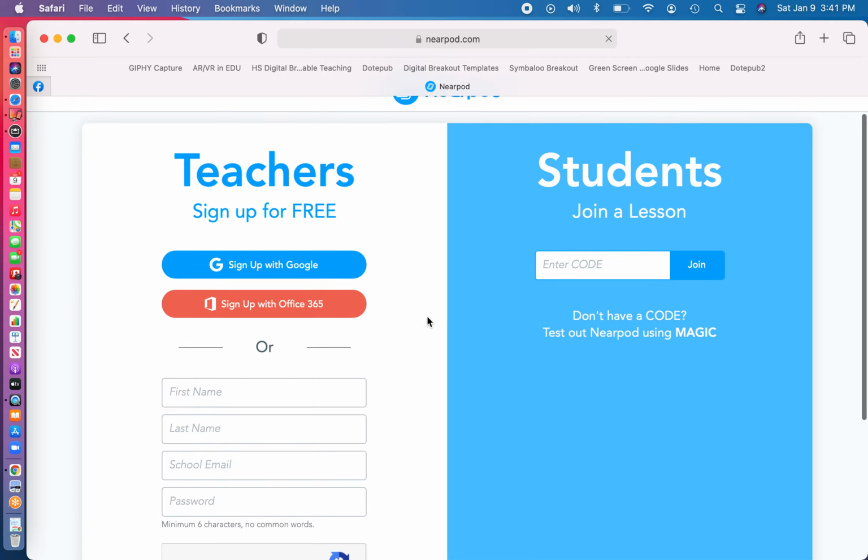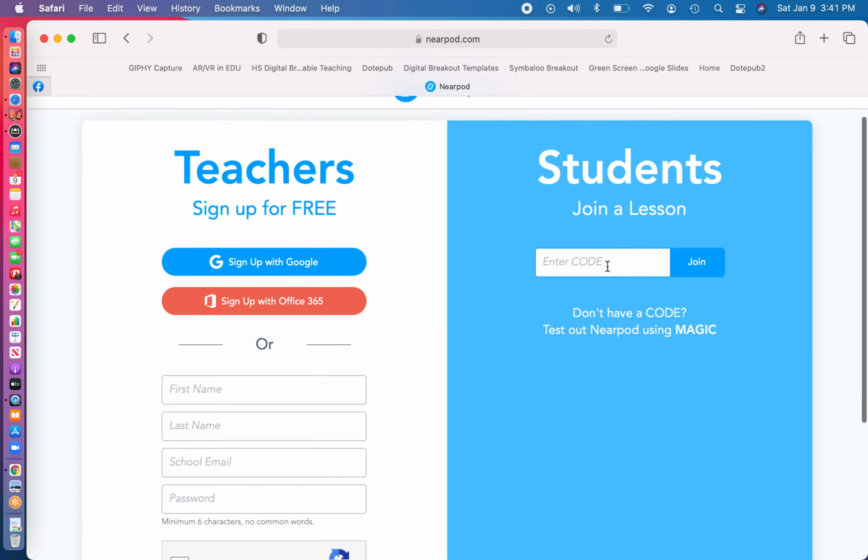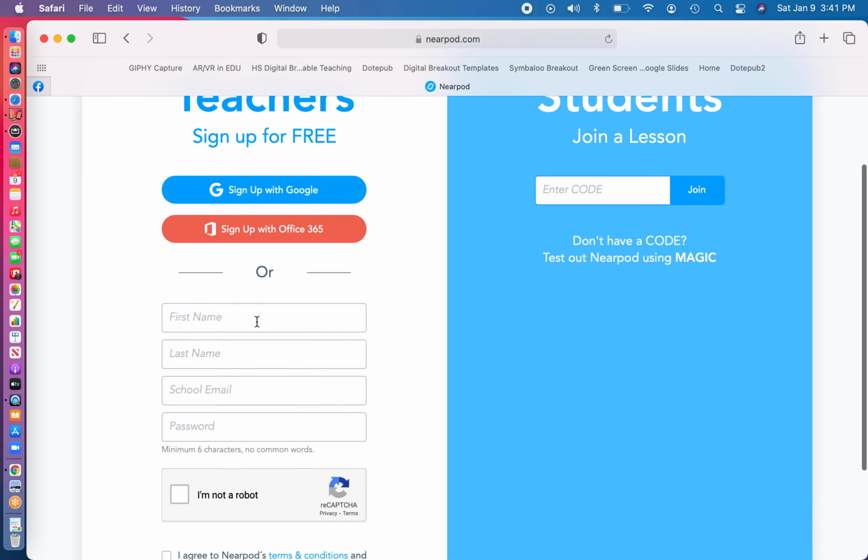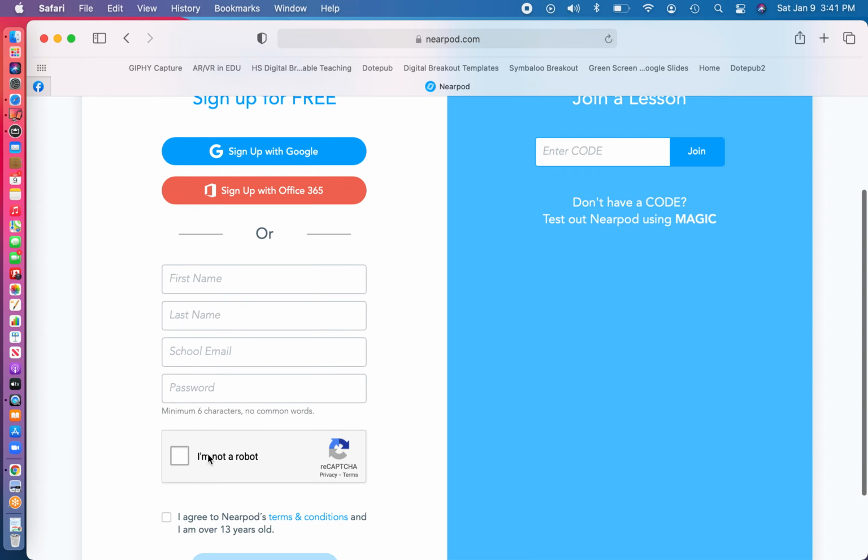So when I do this and I sign up for free, this is where students can go and put their code that you provide for them to join a lesson. If you're a Google school, you can click sign up with Google. If you're Office 365, you can do that. If you're none of the above, you can go ahead and put all the information in that's needed. Either way, though, you have to hit I agree.